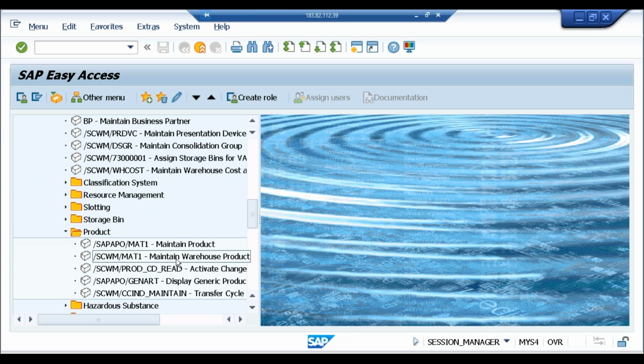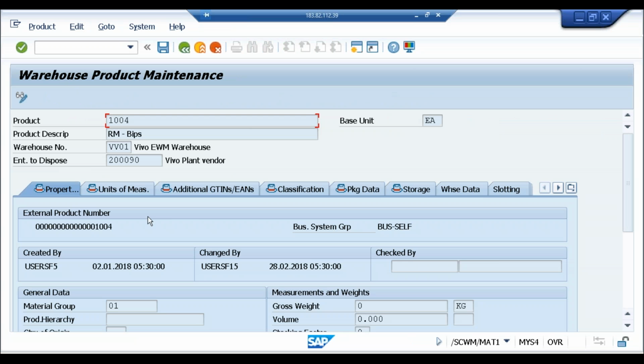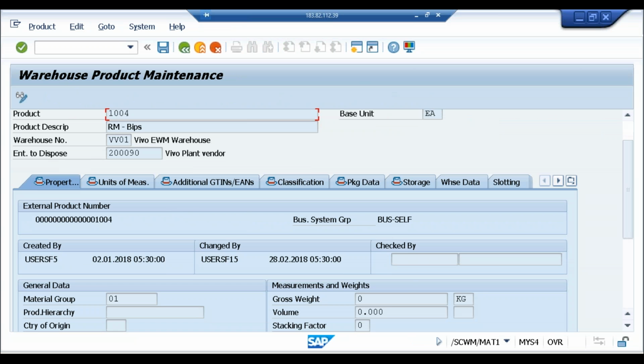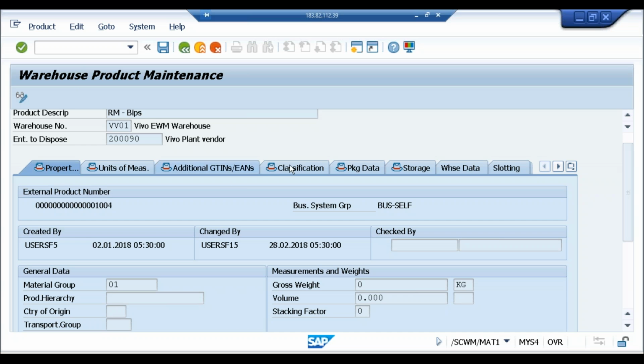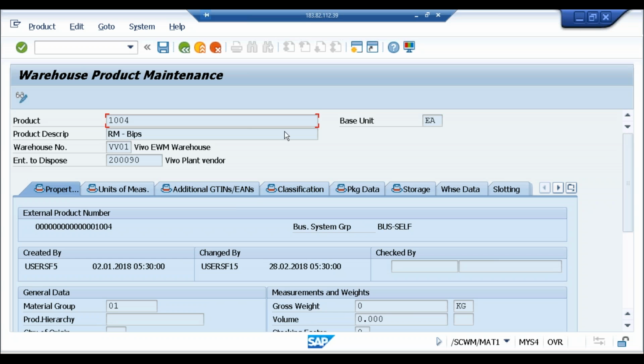You see this one here, Maintain Warehouse Product. You're not creating here, you're just maintaining the product. Once I double click on this, this product is available. You can see here there are multiple parts which already exist. Then I'll show you.